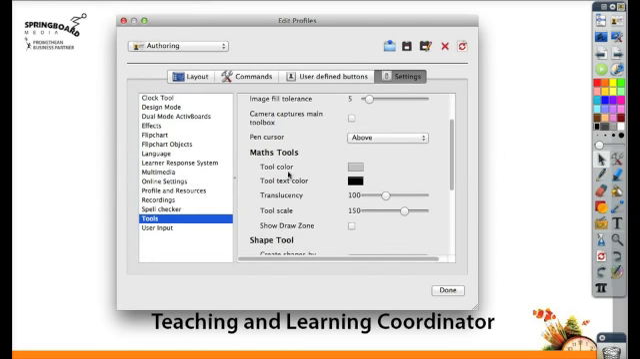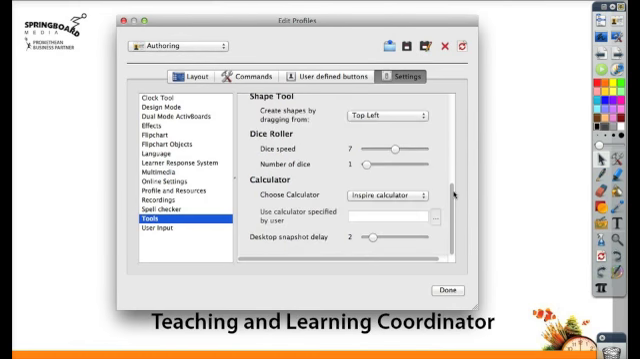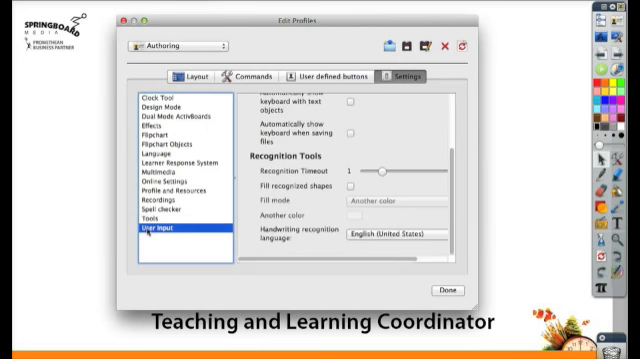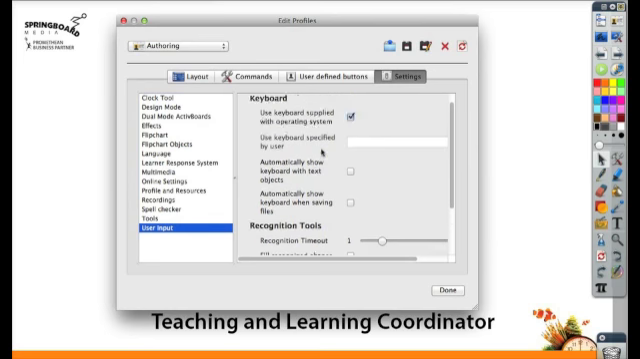You can also change the color of the math tools, like the ruler and protractor right here, the text color, the tool color, and the level of transparency, or how dark they are on the page. You can change how fast the dice roller goes and how many dice are rolled and what kind of calculator you're going to use. The last one might be nice if you're going to be using text at the board, which is to automatically show the keyboard when saving files or when putting text objects on the page.